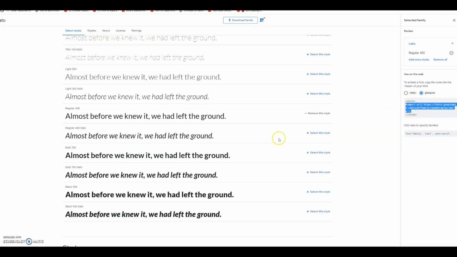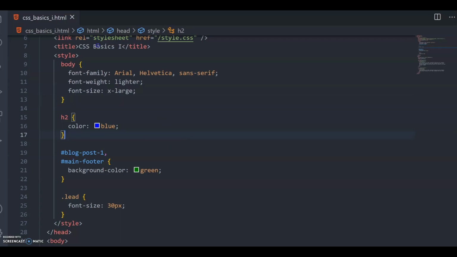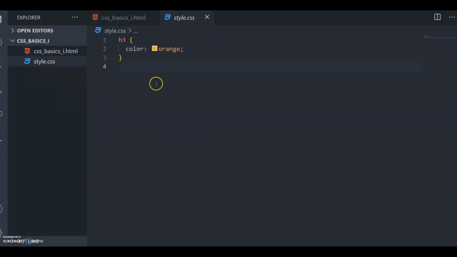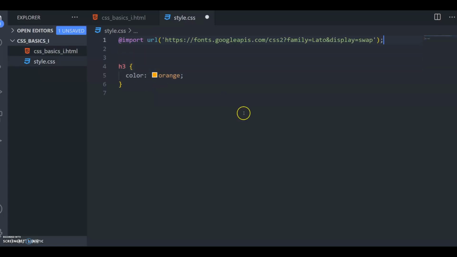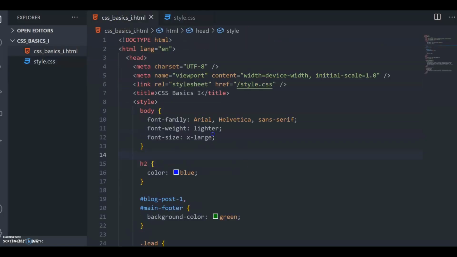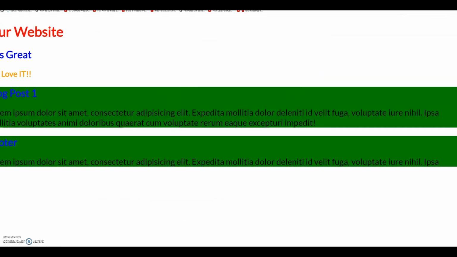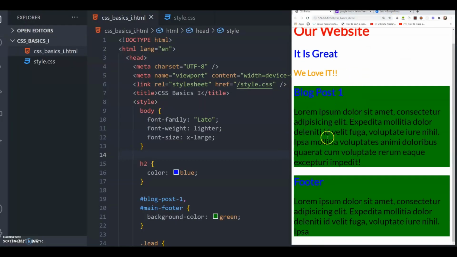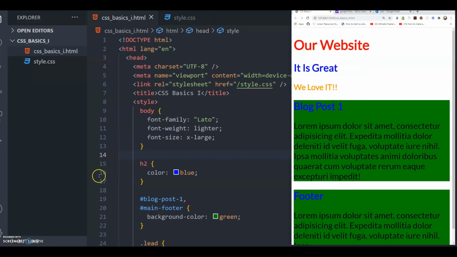So we're going to Control C, we're going to copy that. And let's go to our style sheet. And right at the top of our style sheet, we're just going to paste that right in there. So we're importing straight from the Google APIs the Lato font. So we should be able to change this font family here to Lato. Let's have a look. There we go. Looking a little bit better, but still ridiculous.